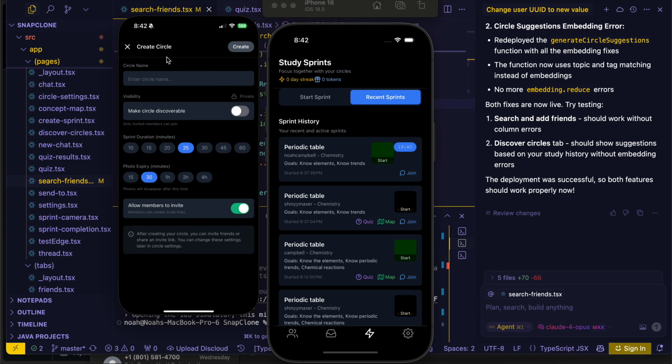We also can come up here to show how to create a circle. We have our circle name and our visibility of it. Again, I showed here the sprint duration and when photos would expire, which is when they'll be deleted, both from the chat, because we still do have the ephemeral nature where messages are deleted every day. You can have a separate option for photos if you would like, and you can choose if members within that circle are able to invite other people.